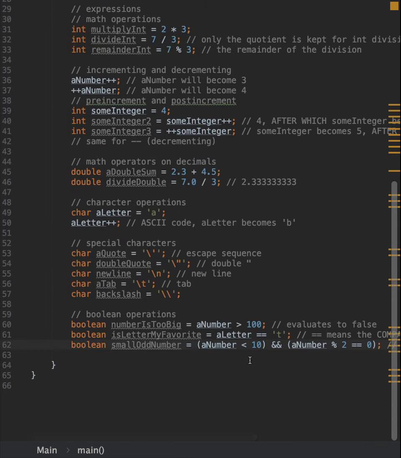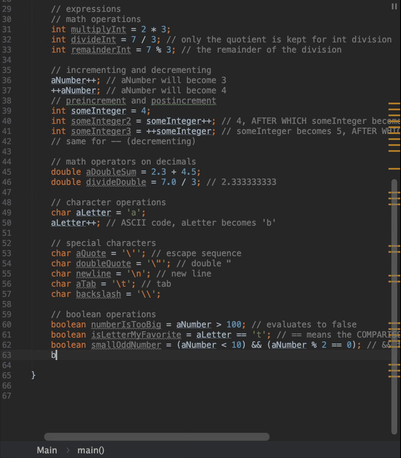You can also negate Boolean values. So let's say Boolean negate as bang. This is the exclamation mark, and you can use another Boolean value. So not smallOddNumber will simply negate the truth value of the smallOddNumber.